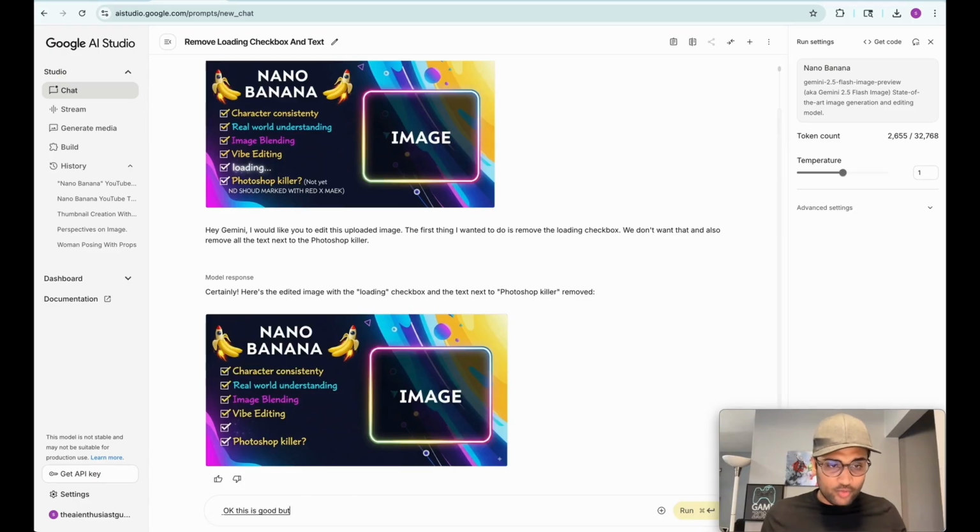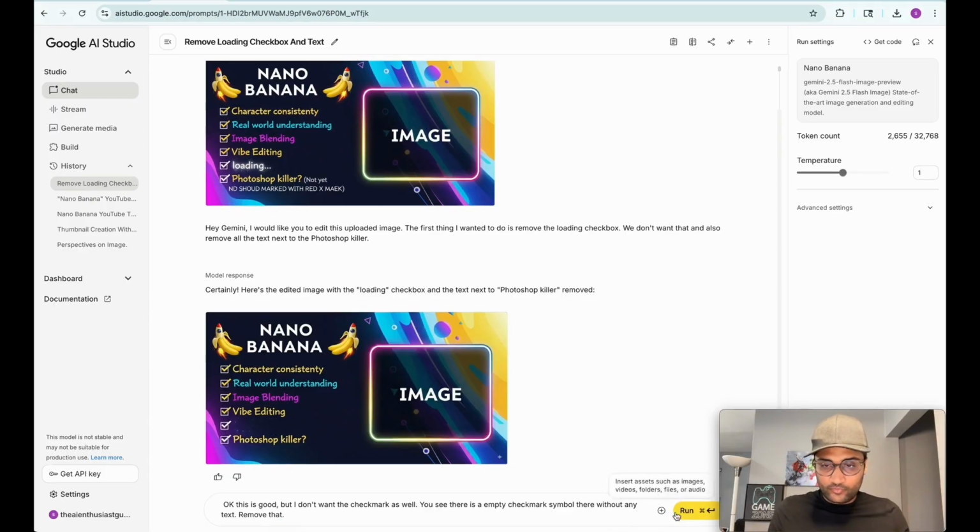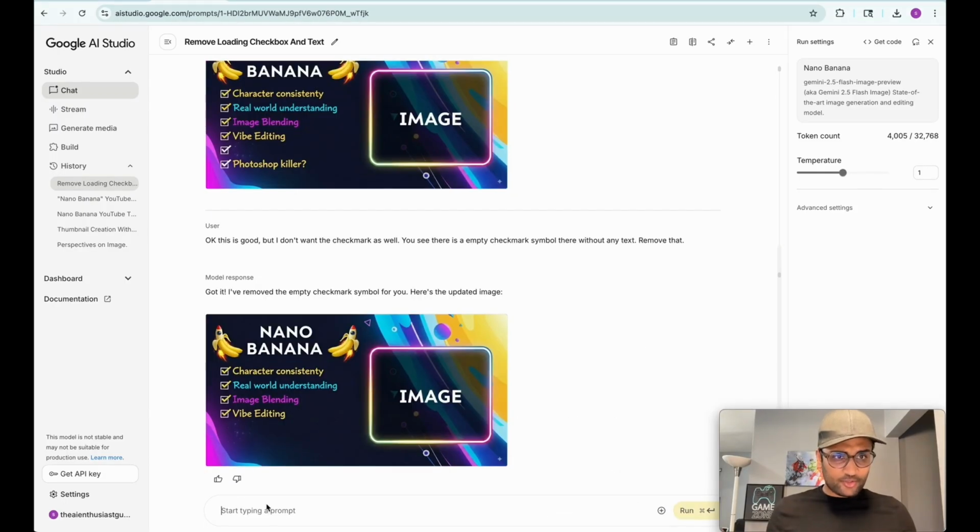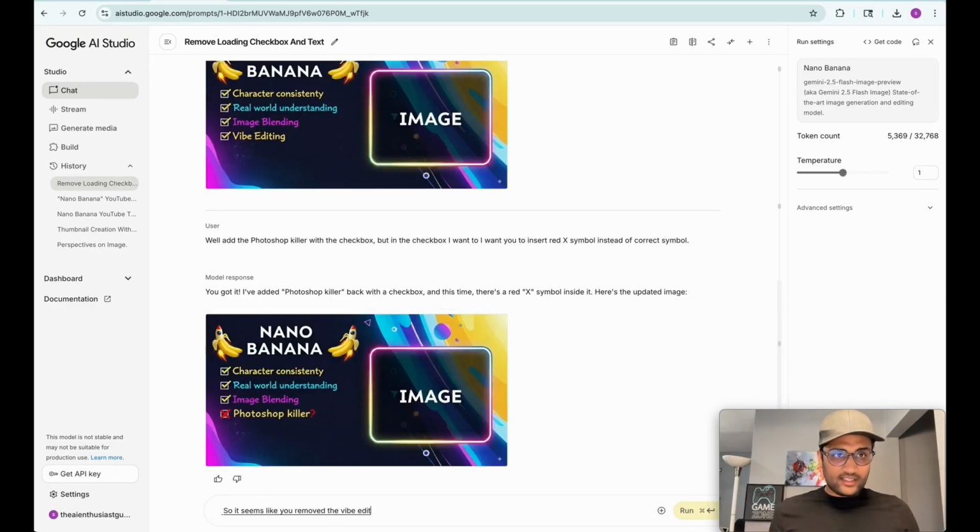Okay, this is good, but I don't want the check mark as well. You see there is an empty check mark symbol there without any text. Remove that. Okay, that kind of removed the Photoshop killer as well. Well, add the Photoshop killer with the checkbox, but in the checkbox, I want you to insert the red X symbol instead of the correct symbol. Okay, that is good, but it's removed the vibe editing. I want that as well. But instead of putting a check mark in the vibe editing, let's keep the checkbox empty and represent something with the loading status.